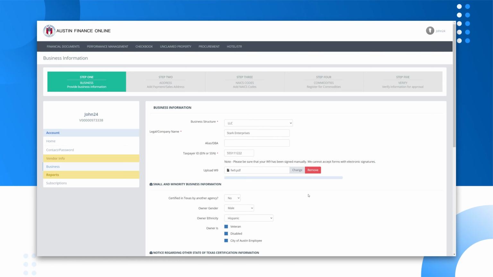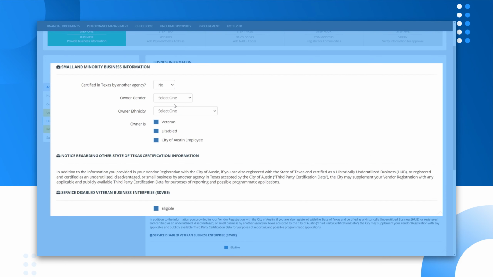Next, you will have the option to identify as a small and minority-owned business and/or a service-disabled veteran business enterprise. You can use the drop-down menu to select if you are certified in Texas by another agency and select the gender and ethnicity of the owner. You can also check the box and identify the owner as a veteran, someone with an accessibility need, and/or a City of Austin employee.